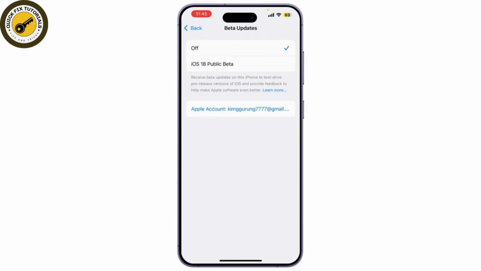and after doing so, you can simply install the profile and your iPhone will start to download and install iOS 18 Beta 1. This process may take some time, so be patient. Your device will restart once the installation is complete. And that's it. You've successfully updated to iOS 18 Beta 1 on your phone.